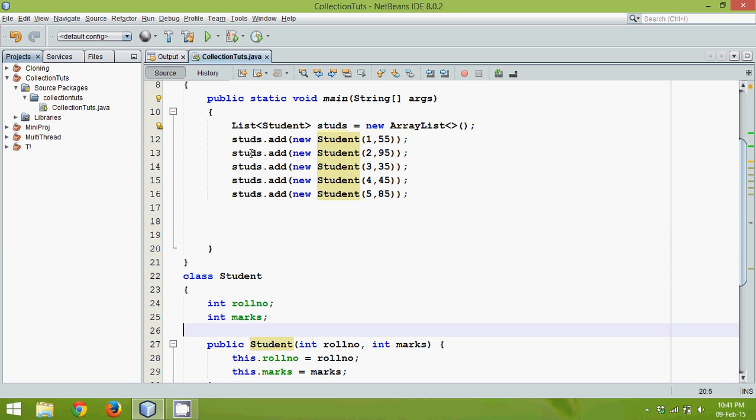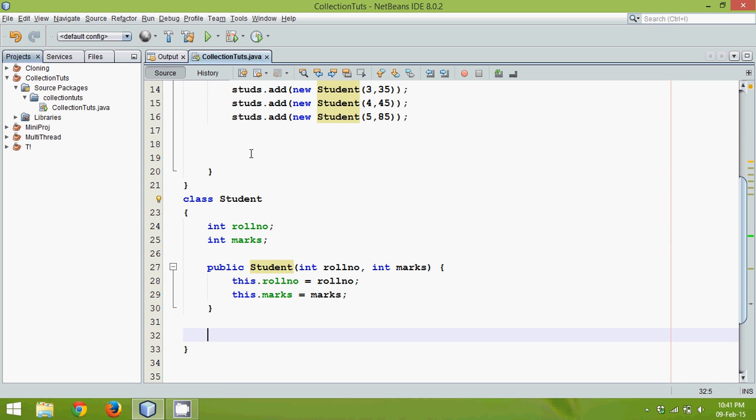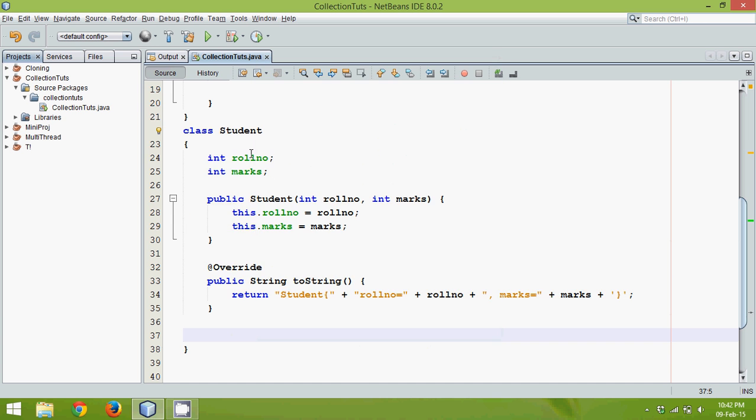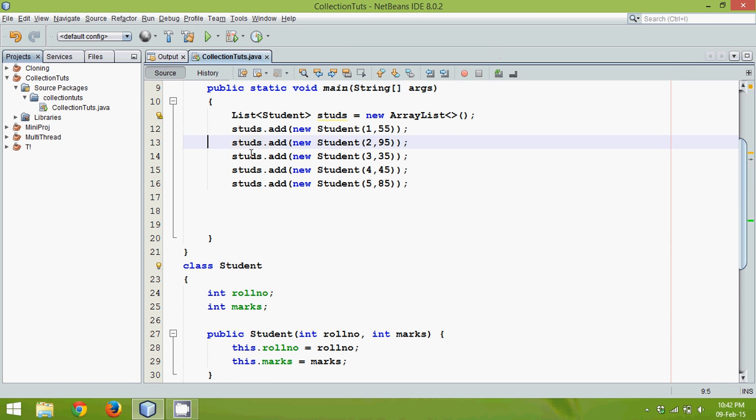Now to print a student, obviously somewhere here we require a toString method. It's because if you don't override a toString method here, it will use the default method of the object class, which will print the class name with its hash code. I want to print the details of a student, so I will use a toString method. Again, to do that, we can use toString and generate. Now if I print, it will print these values.